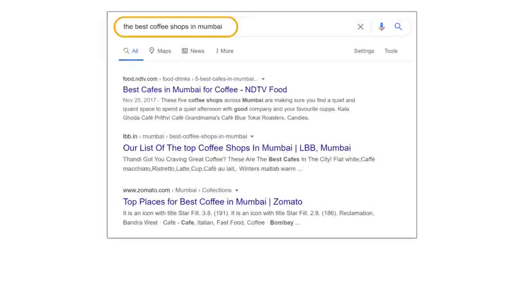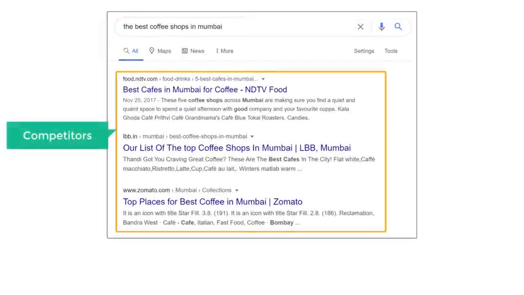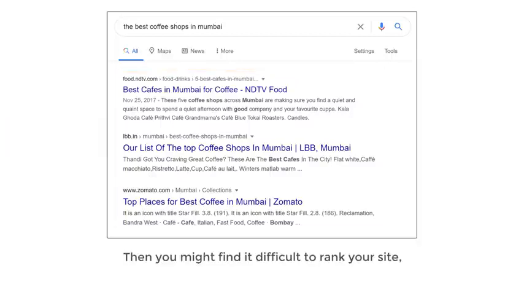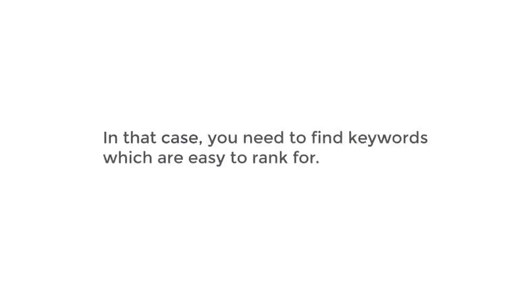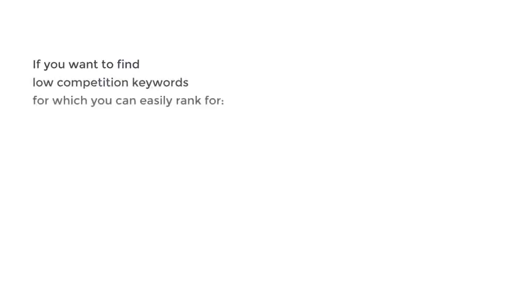So that's it, guys. This is how you can optimize your website on Google and then make it appear on the Google search results. Now if you choose a search term for which the competitor's content is already very good, then you might find it difficult to rank your website for those search terms. In that case, you need to find keywords which are easy to rank for. So if you want to find low competition keywords for which you can easily rank for, you can watch this video.